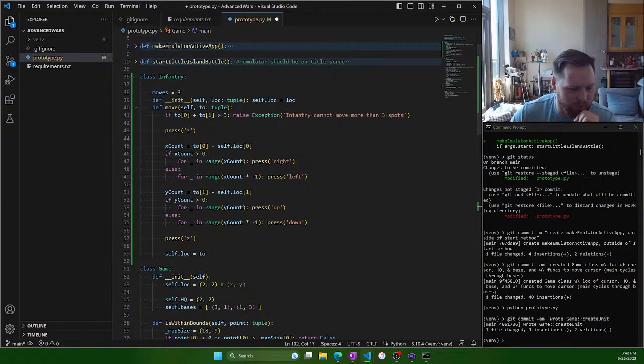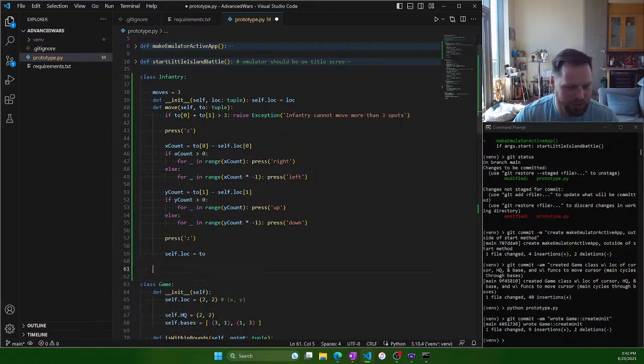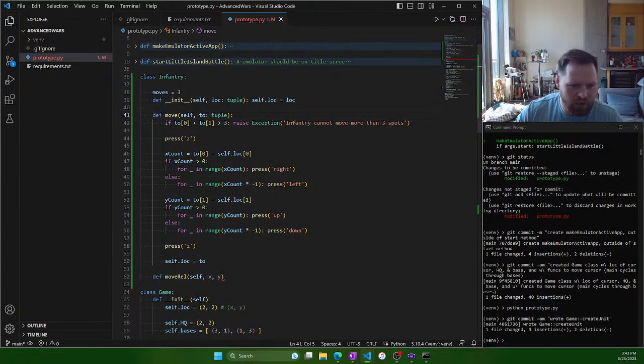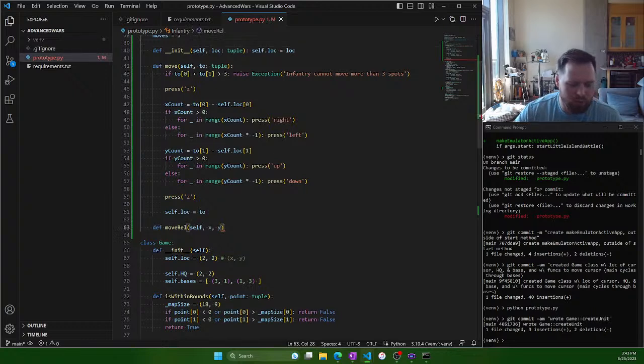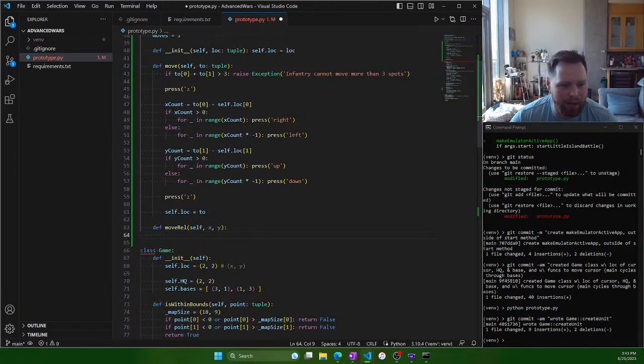But I'm going to use the move function. So what I'm going to do is say def move rel self xy, right? I'm going to add space there, and I'm going to add space there. Okay. So it's going to move relative xy, and basically, because I'm looking at the board and I'm saying, okay, it's at this location, I want to have it move over 2 and up 1, right? So this is really just to make it easier for me to do stuff now.